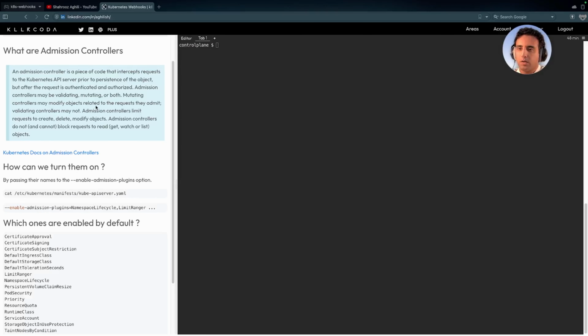All right, so what are admission controllers? An admission controller is a piece of code that intercepts requests to the Kubernetes API server after the authentication and authorizations are done and before persisting the object to the Kubernetes database, or etcd. Admission controllers can be validating, mutating, or both.